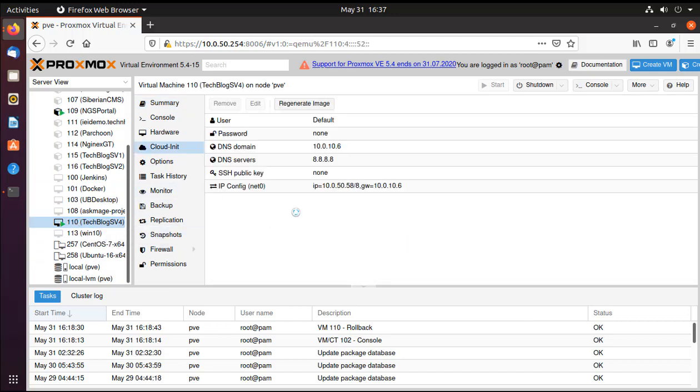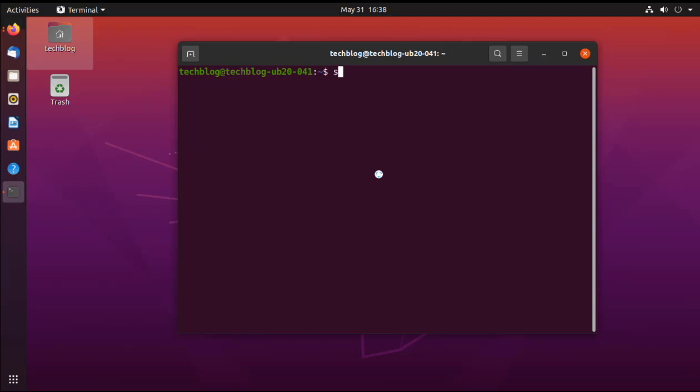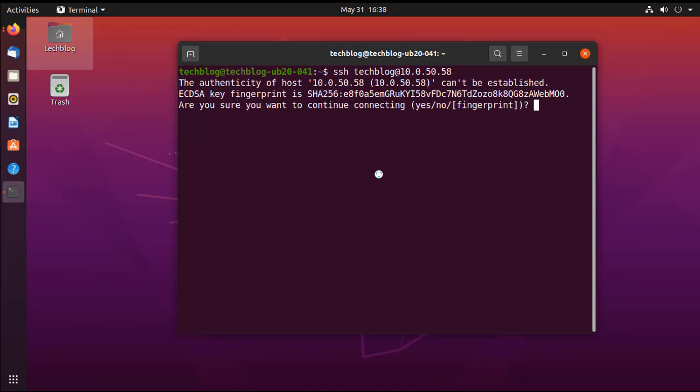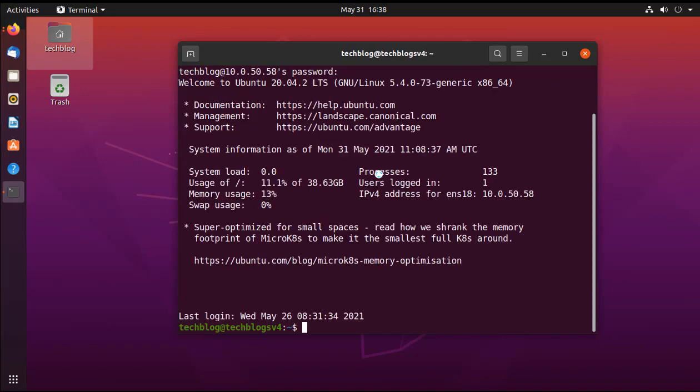And the basic configuration is my server is Ubuntu 20.04 LTS version having 10.0.50.58, that is my local IP address, and we are going to log into it through my terminal. So SSH username at 10.0.50.58. So it's asking for the fingerprint for the first time. Go and type yes, and it will ask for a password, and I'm going to give it. And here we go. This is my Ubuntu 20.04 LTS version, and I'm logged in as a sudo user.